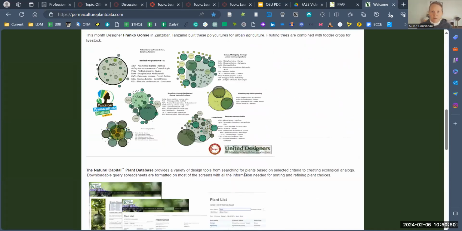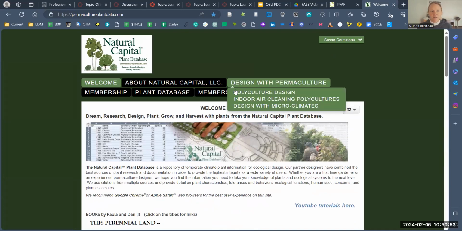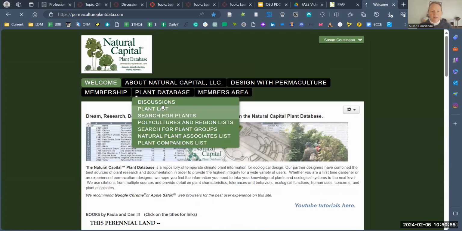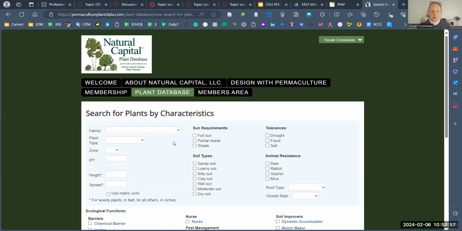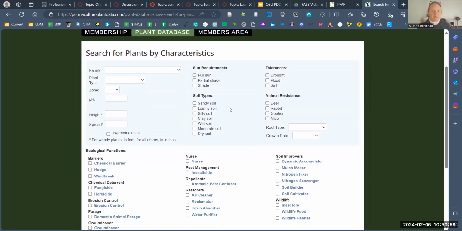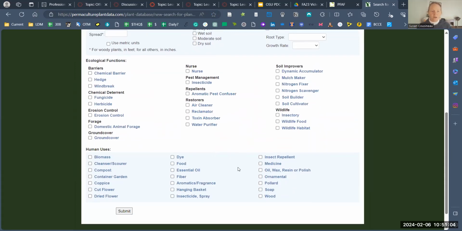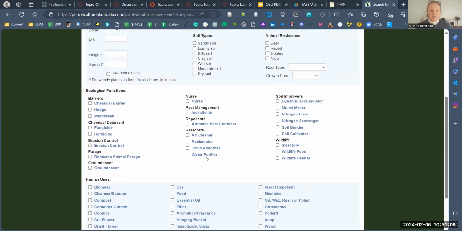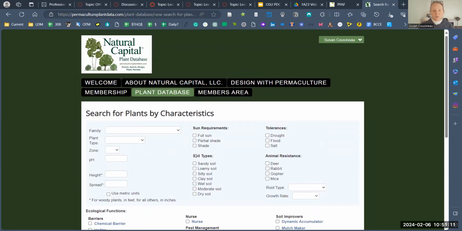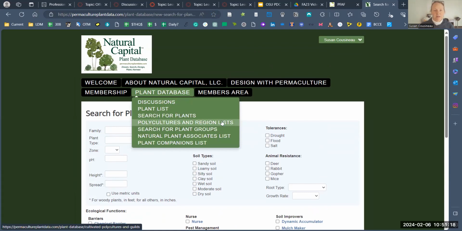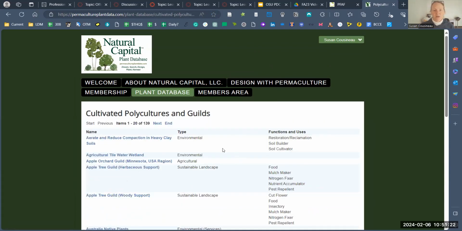Unfortunately, you do have to have a membership, but I'll show you what it looks like on the inside. So you go to the plant database here. You can search for plants by all these different characteristics. You can filter different things. You can create really tight filters and get just a few plants, or you can make it pretty loose. You can choose just by zone and see what you come up with. And then once you've done that, if you've got a set of plants, you can come up with different polycultures.